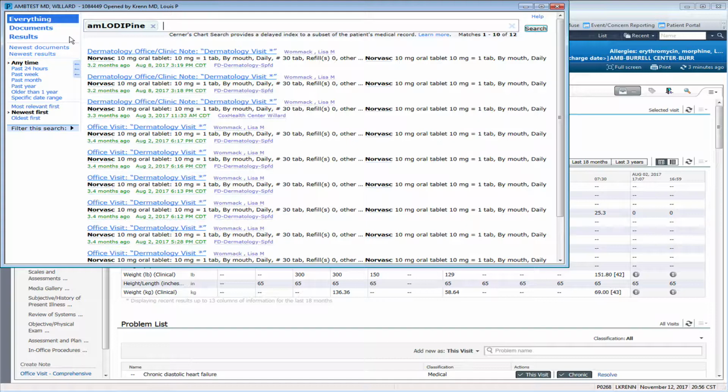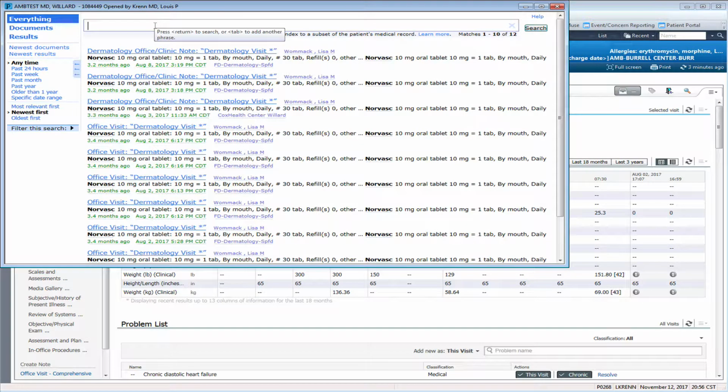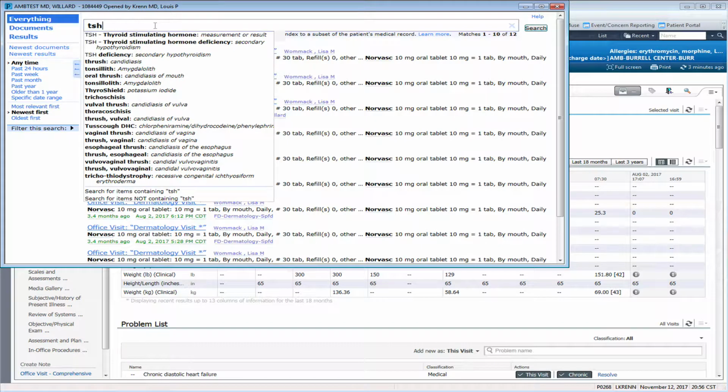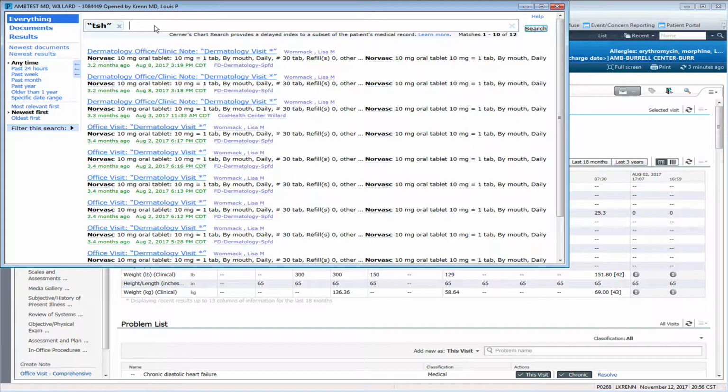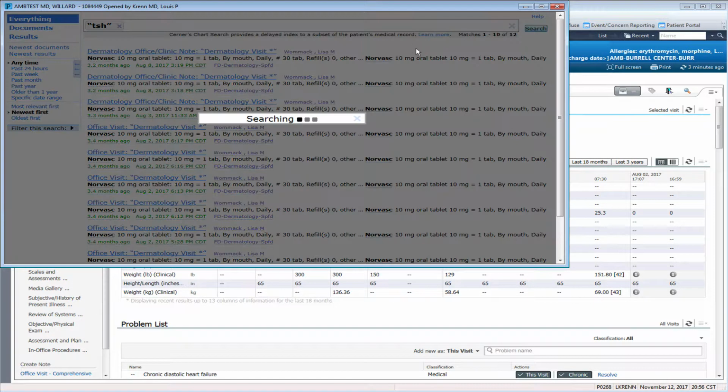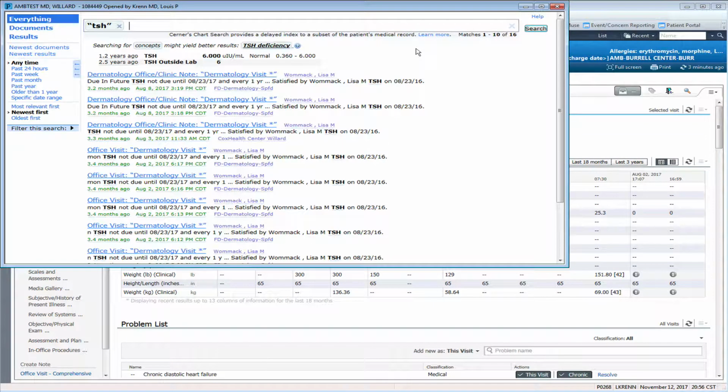If you want to do another search, you can do so right from this window without having to return to the M page. In this case, I'm going to search for TSH. A unique thing about searching for lab results returns not only documents, in which case the lab was mentioned or resulted, but also at the top you can see a view of the actual lab result.